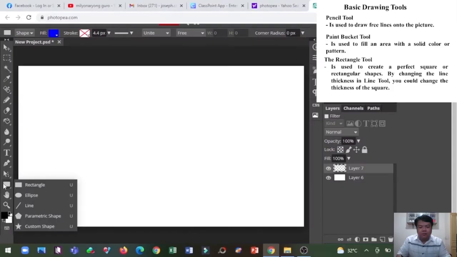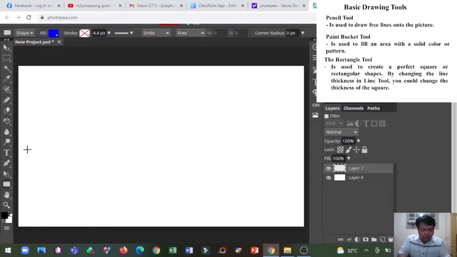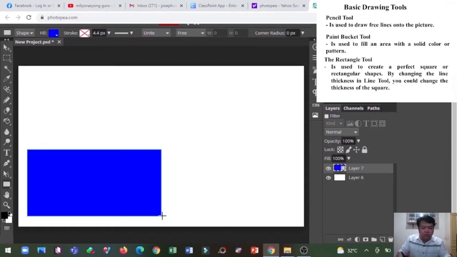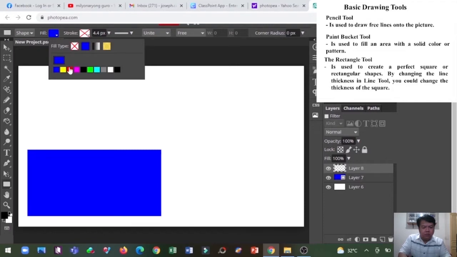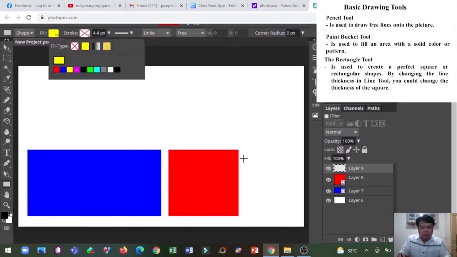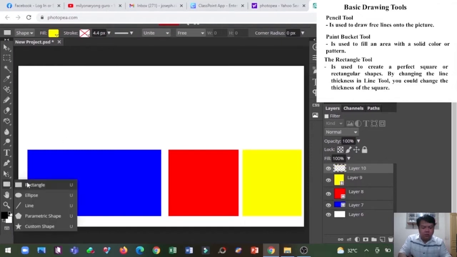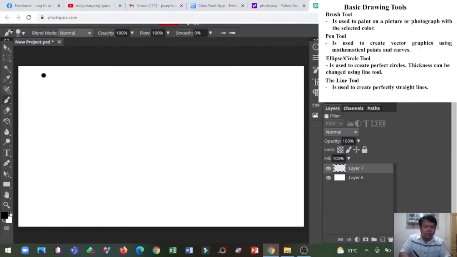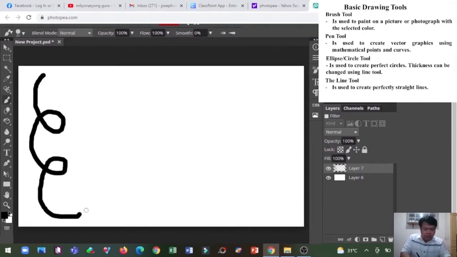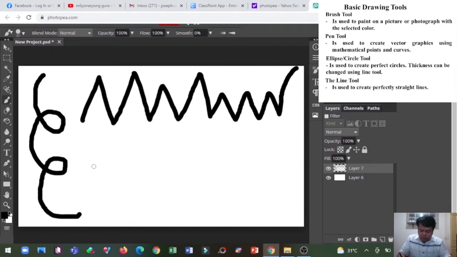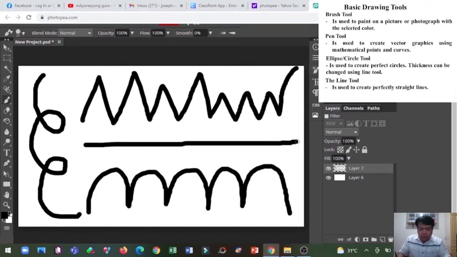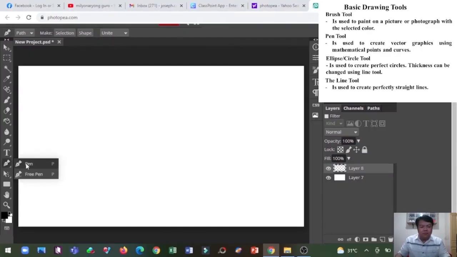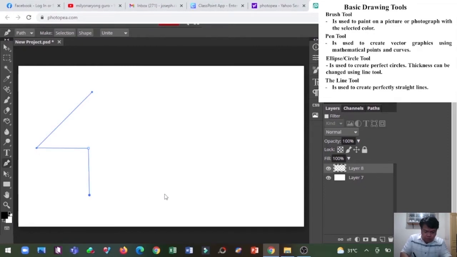The rectangle tool is used to create a perfect square or rectangular shapes. By changing the line thickness in the line tool, you could change the thickness of the square. Brush tool is used to paint on a picture or photograph with the selected color. Pen tool is used to create vector graphics using mathematical points and curves.